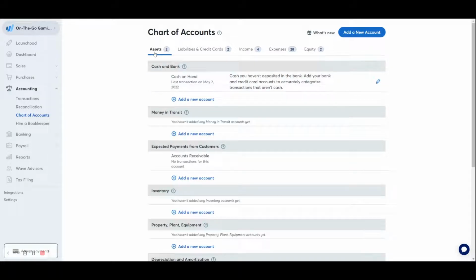Now you'll notice here that assets is underlined and it says two here. That means that there's already two standard accounts that Wave has set up inside of the system once you've gone ahead and created your account. The first one is cash on hand, which is a cash and bank account, and the other one is an accounts receivable account.